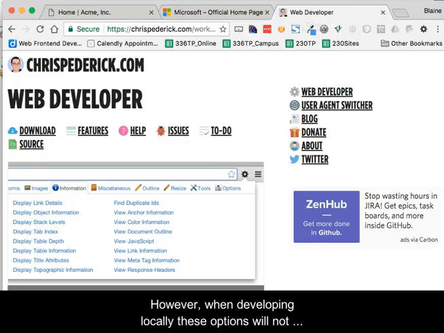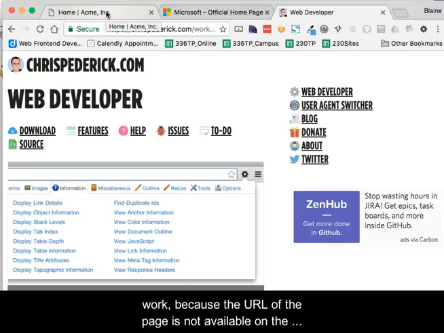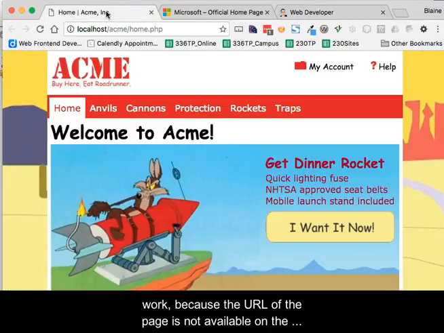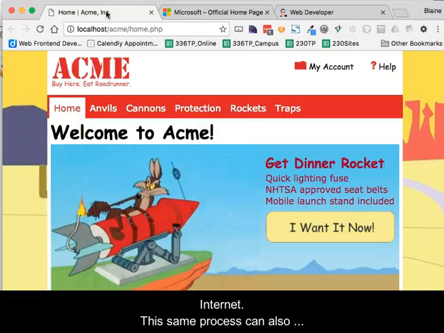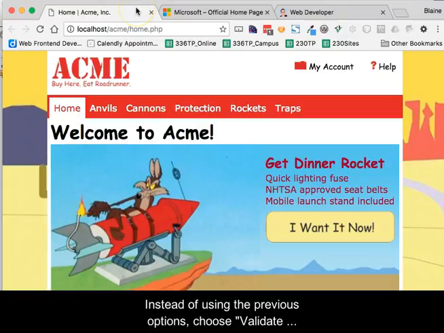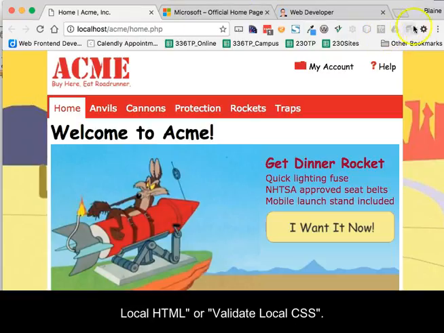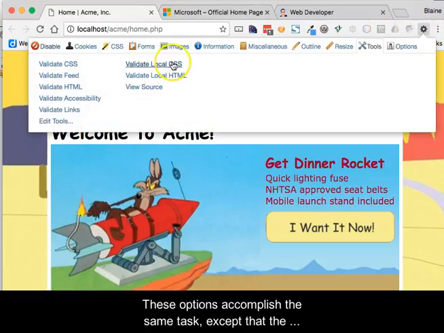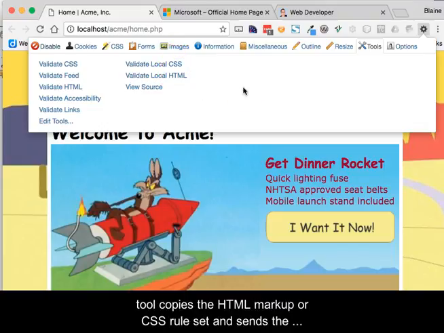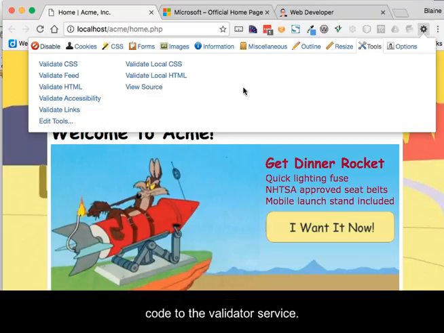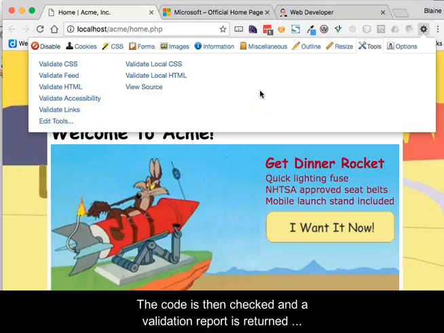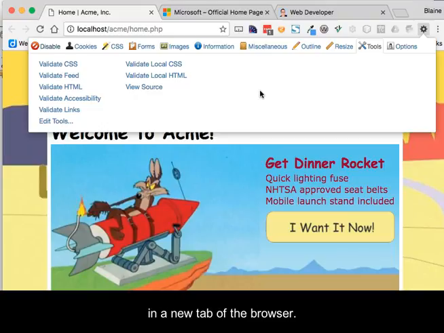However, when developing locally, these options will not work because the URL of the page is not available on the Internet. This same process can also be used to validate pages that are behind a login. Instead of using the previous options, choose Validate Local HTML or Validate Local CSS. These options accomplish the same task, except that the tool copies the HTML markup or CSS rule set and sends the code to the validator service. The code is then checked and a validation report is returned in a new tab of the browser.